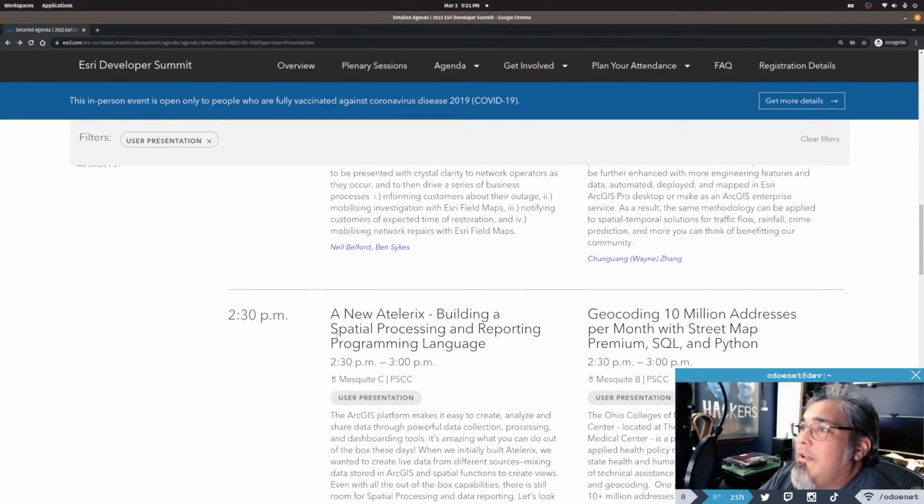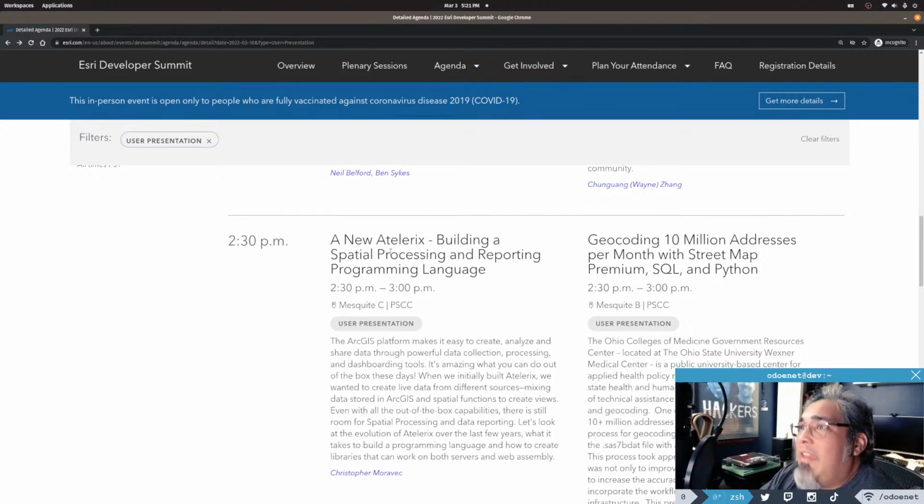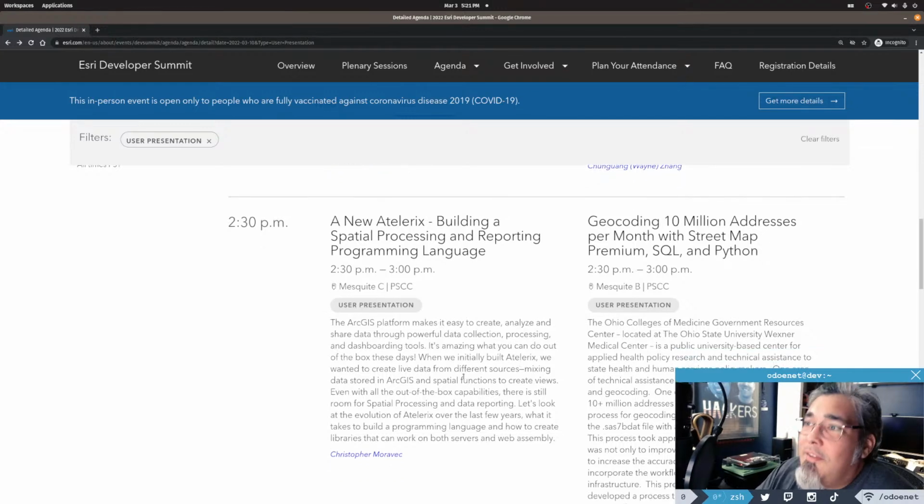What do we have here? A new Atelerix, building a spatial processing reporting programming language. Building a new language. Now you've piqued my interest. What are we doing here? The ArcGIS platform makes it easy to create, analyze, and share data. Okay. Amazing what you can do out of the box these days. When we initially built Atelerix, am I saying that right? I think I'm saying that right. Create live data from different sources, mixing data sources. Okay.